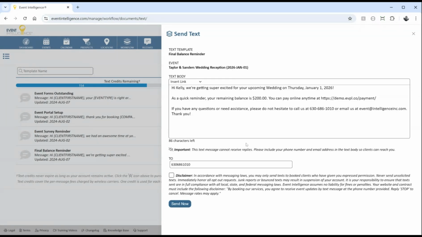And what you'll see now is that final balance reminder text message with all of the client and event data merged in based on the token. So, hi Kelly, we're getting super excited for your upcoming wedding on Thursday, January 1st, 2026. As a quick reminder, your remaining balance is $200. You can pay online anytime with a URL and of course the line with the phone and email.